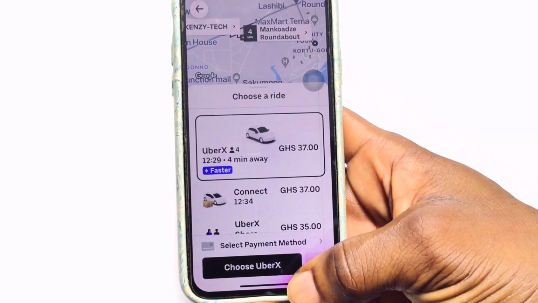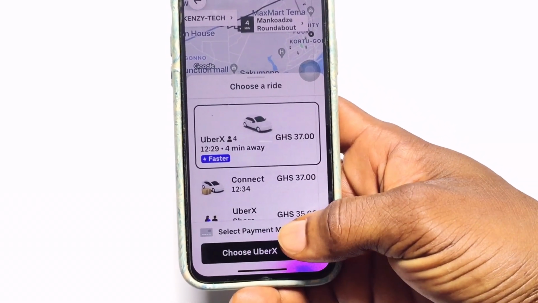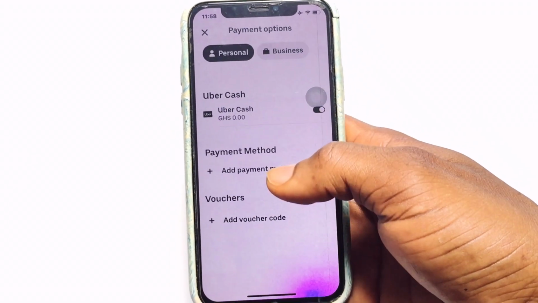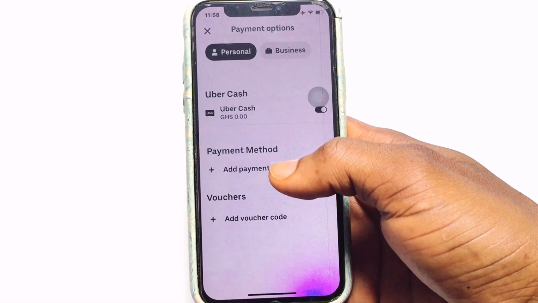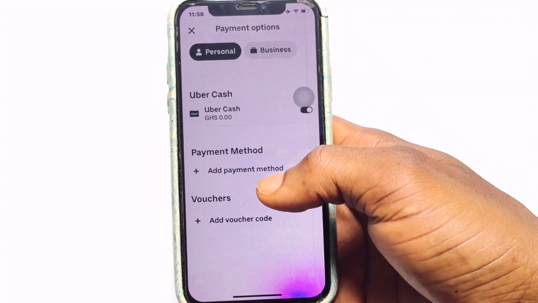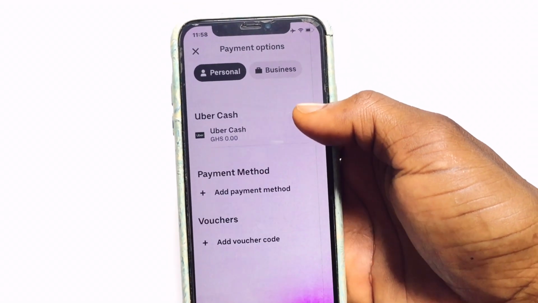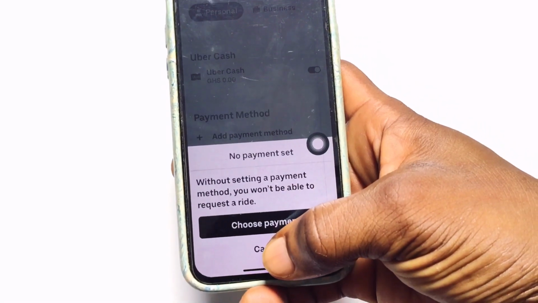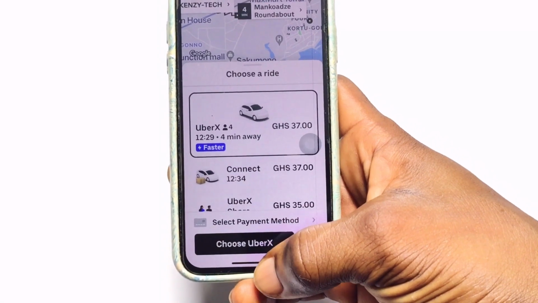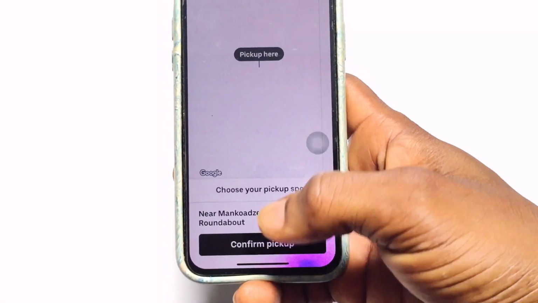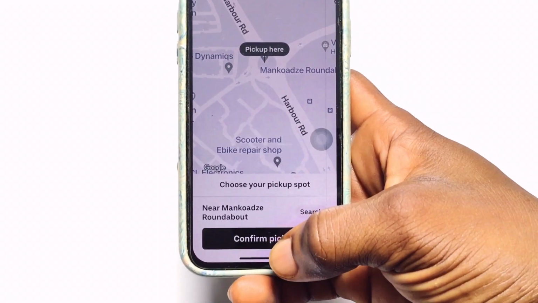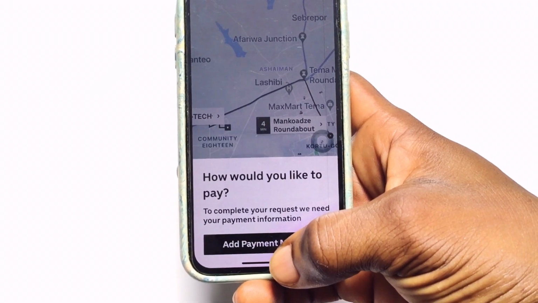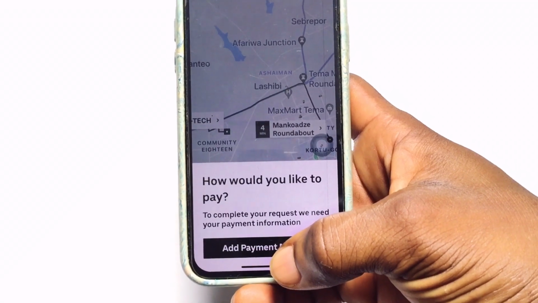You have a choice to select a payment method. You can decide to pay by cash, which is currently available, or you can add another payment method. You can use a voucher code if you want, but currently cash is enabled. I will be able to pay with cash at the end of the trip. So go ahead and choose Uber. That is, you are going to select the ride to come pick you up from your pickup point, and please make sure you do not move after ordering a ride from your pickup point.